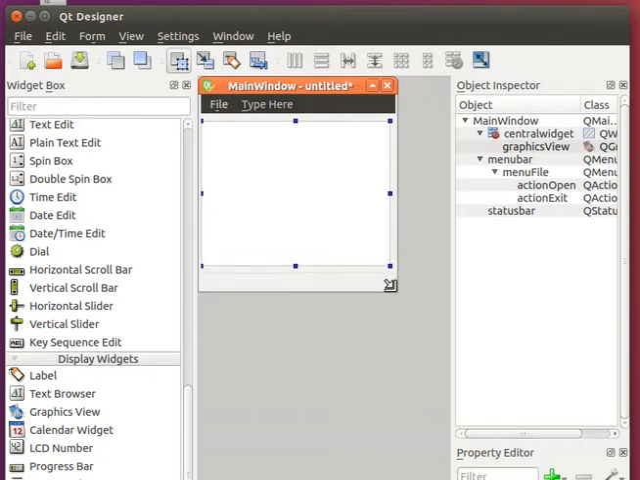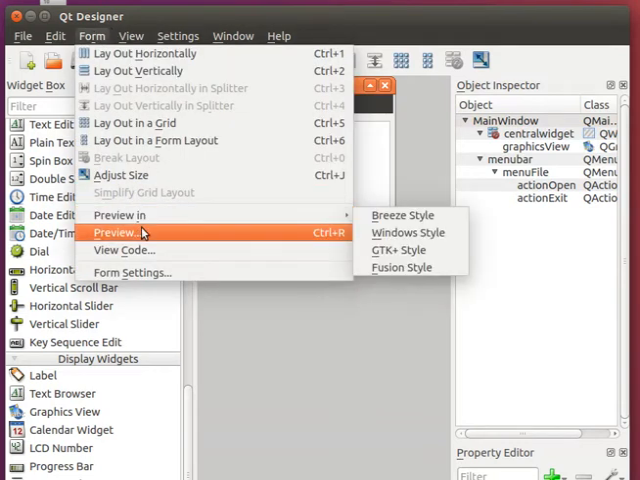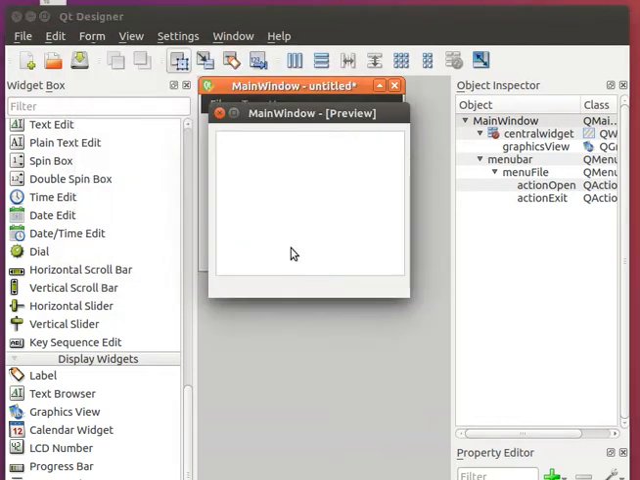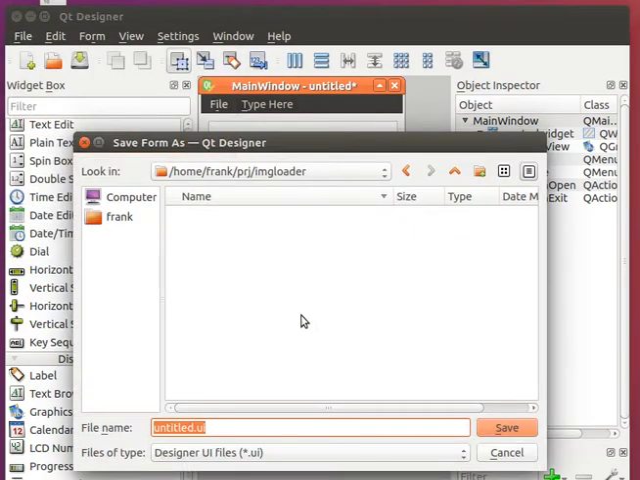And we can delete that status bar, we don't need it. Let's have a look. Preview. Okay. Space like this. Okay, that will be okay. We have a file menu here and we'll export this UI. So save as image window dot UI.